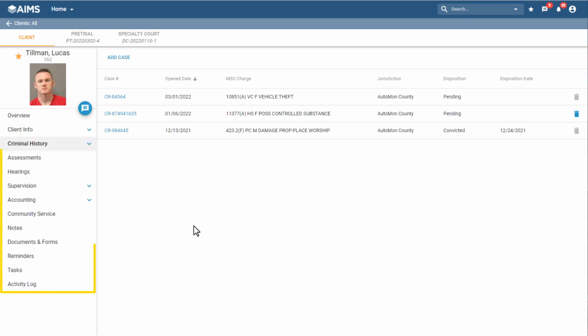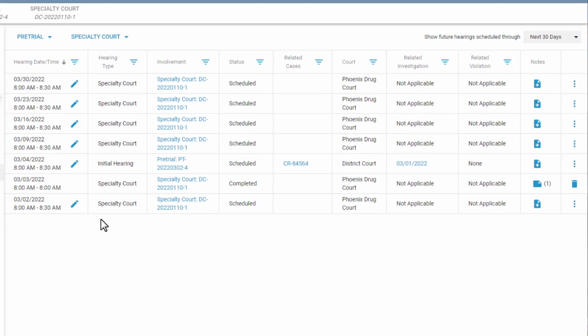The rest of this navigation pane features pages that consolidate data from all of the client's involvements. For example, if I want to go to the client's hearings page, the Client tab gives me a list of hearings from both of the client's involvements. I've got the specialty court hearings here and a pretrial hearing. Again, this is helpful if you're an officer that is servicing clients with multiple involvement types, because you can see what the client is scheduled for across the board.